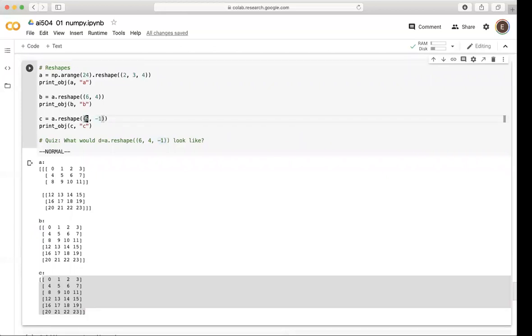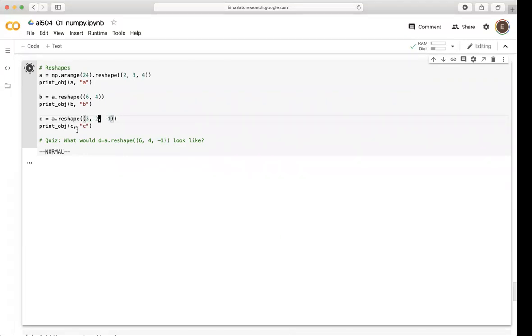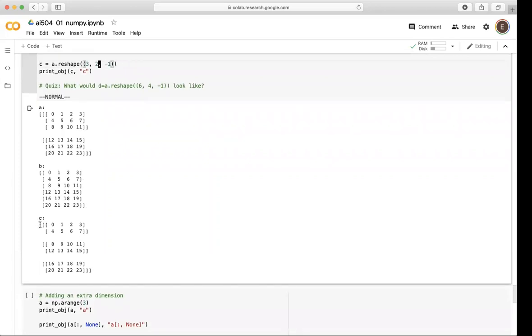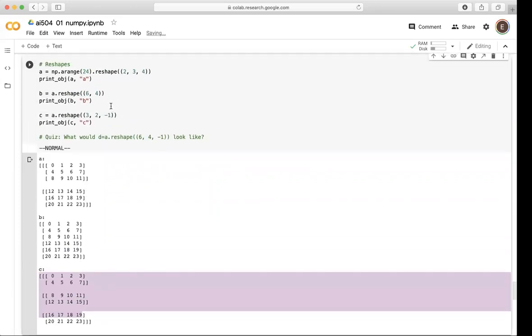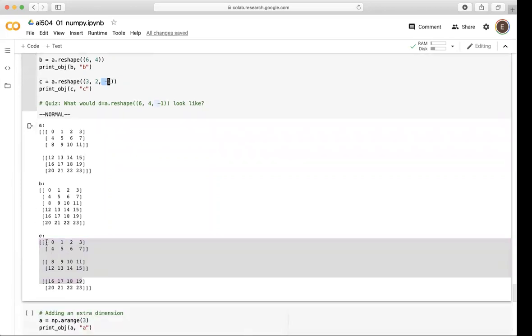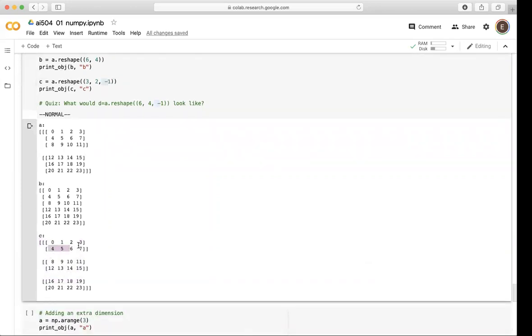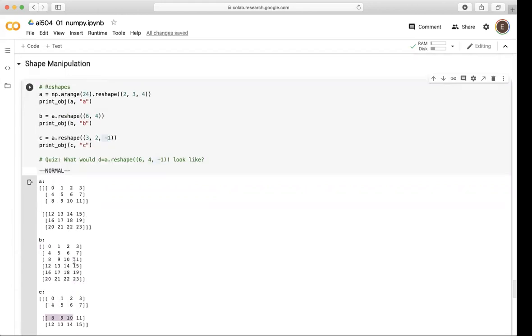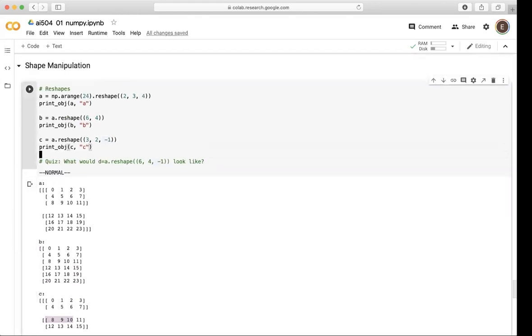So if you go like this, 3 by 2 by -1, then it'll look like this. So 3 by 2 by -1. -1 needs to be 4 because there needs to be 24 elements. So you can see that the last dimension is 4 elements here. 4, 4, 4. Right.